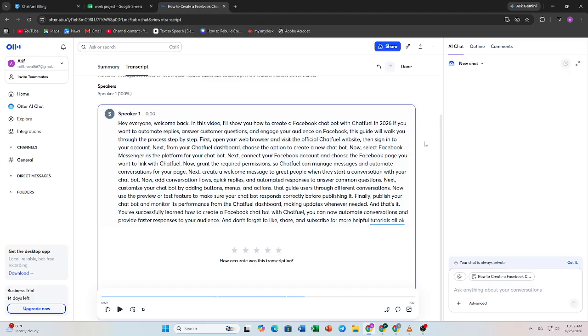And that's it, you've successfully learned how to edit transcripts in Otter AI step by step. You can now improve transcript accuracy and keep your meeting notes clear, organized, and ready to share.